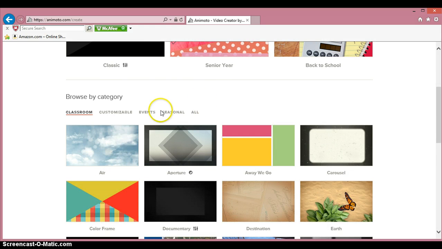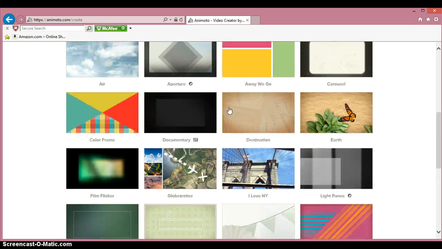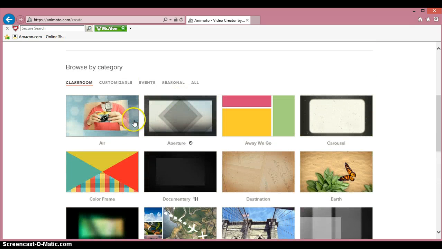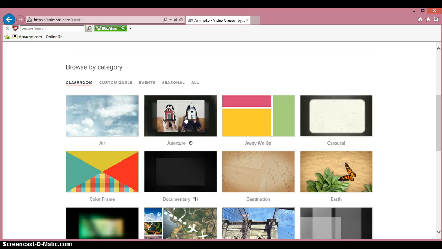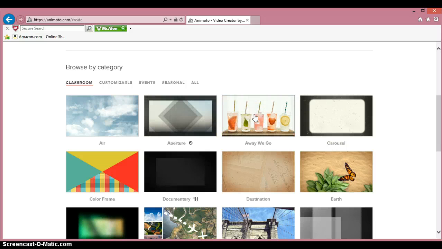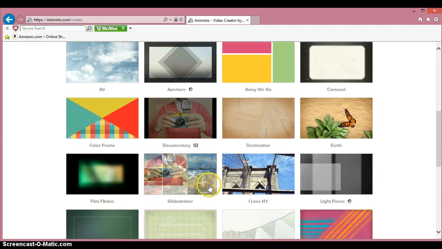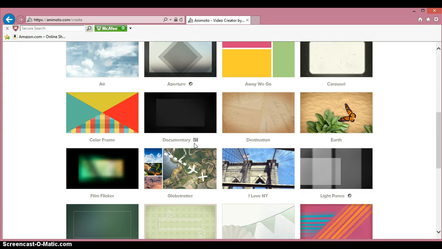Under education, you can choose by category: classroom, customizable, events, seasonal, or all. Try to stick with a style that will fit with the video that you're making. And as you scroll over, you can see a little preview of what each type would look like. Videos that have this symbol right here are customizable, meaning you can have a little more control over the fonts, colors, and transitions.